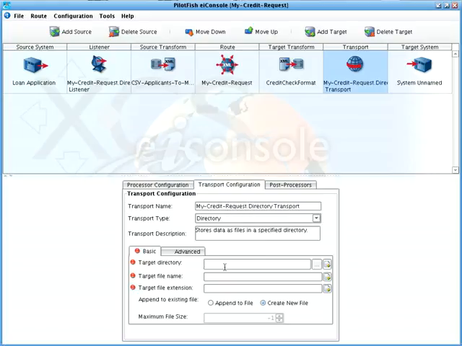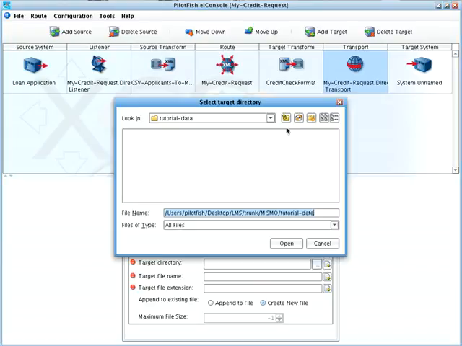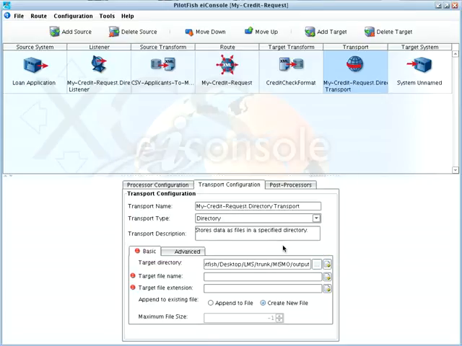For the target directory, we'll create a new folder on our local drive. Click the button next to the target directory and create or select a folder called Output. In the target file name area, we'll enter in the name of the file we wish to create. Let's call it MISMO Credit RQ. In the target file extension configuration item, we'll need to enter the extension we wish the file to be created with. Since it's an XML file, let's enter XML.